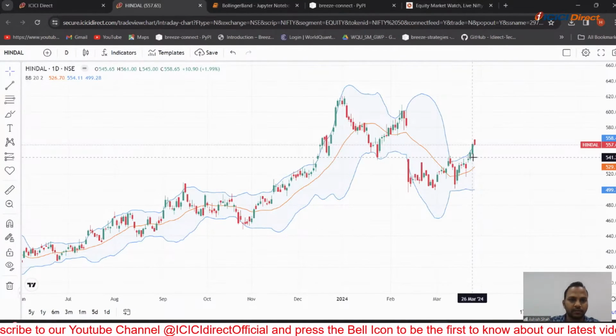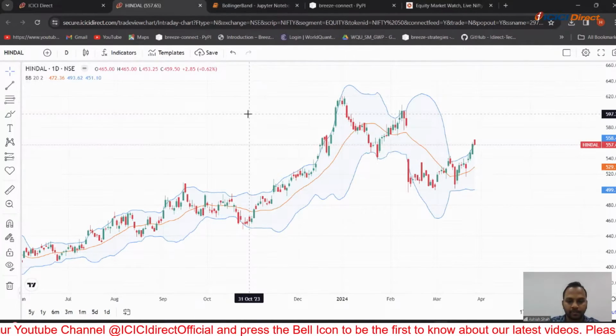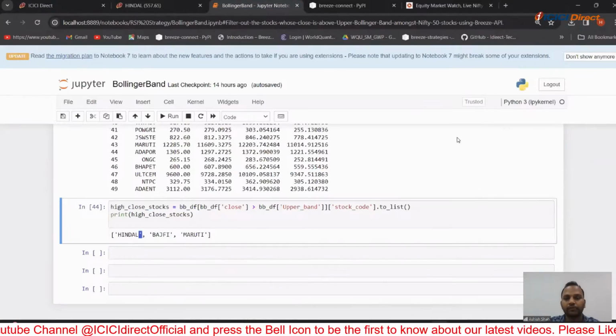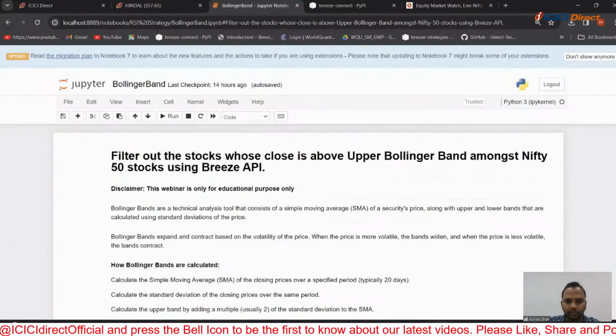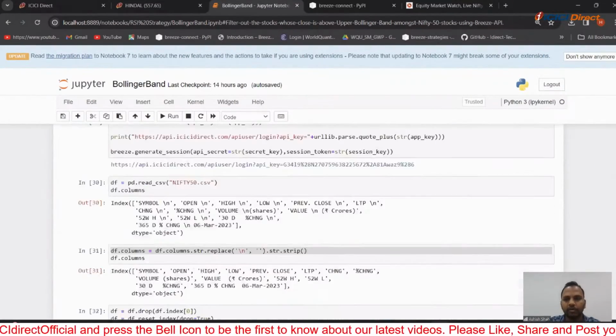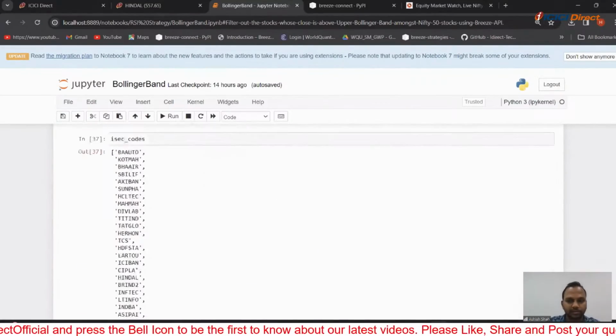So yes, 558 and 554. So this is the code for how you can filter out the stocks which are above the upper Bollinger Band, whose close is above the Bollinger Band. So this is the code for it. Now you can create multiple strategies on it.